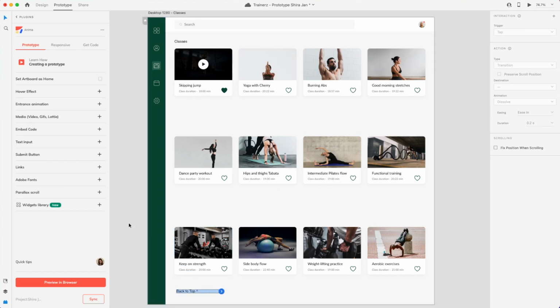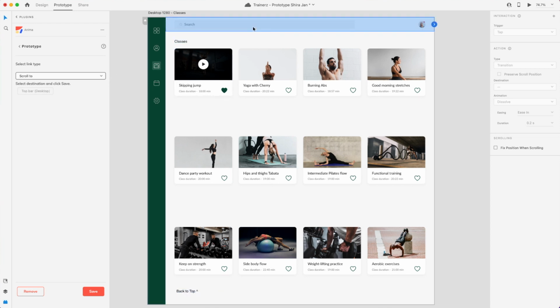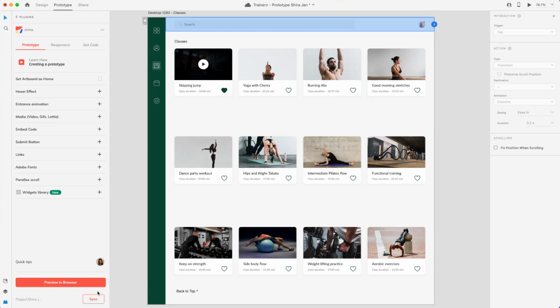Then, within the Anima plugin, let's open links again, and this time we're going to select scroll to, and now with our mouse, we'll choose the desired destination, which in our case is going to be the top nav bar. And you can also see here it's written as our destination. Now let's click save. Great, now let's see what all this looks like in our preview.